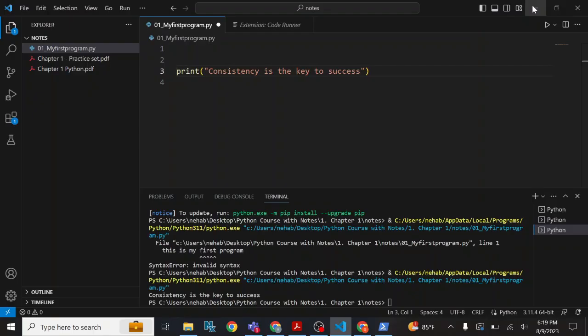So what are comments in Python? Guys, we'll now have a look at what comments are in Python. In Python, a comment is text which you want to write but you do not want to execute. I repeat, you want to write that text in your program but you don't want it to execute. Let me give you an example.